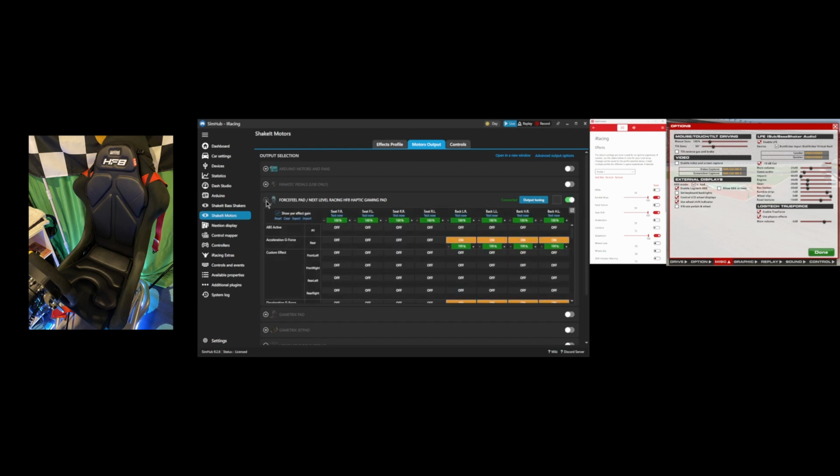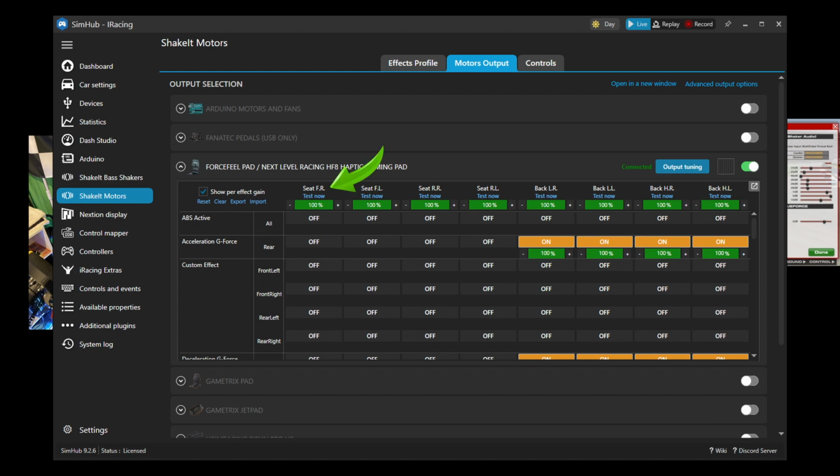That's why it's HF8. There's 8 channels, and you can see I've got the front right seat, the front left seat, the rear right seat, the rear left seat, the left right back, the left back, and then et cetera, et cetera. We've got 8 different channels here. Now, again, you've got all of these effects that SimHub gives you the choices for.